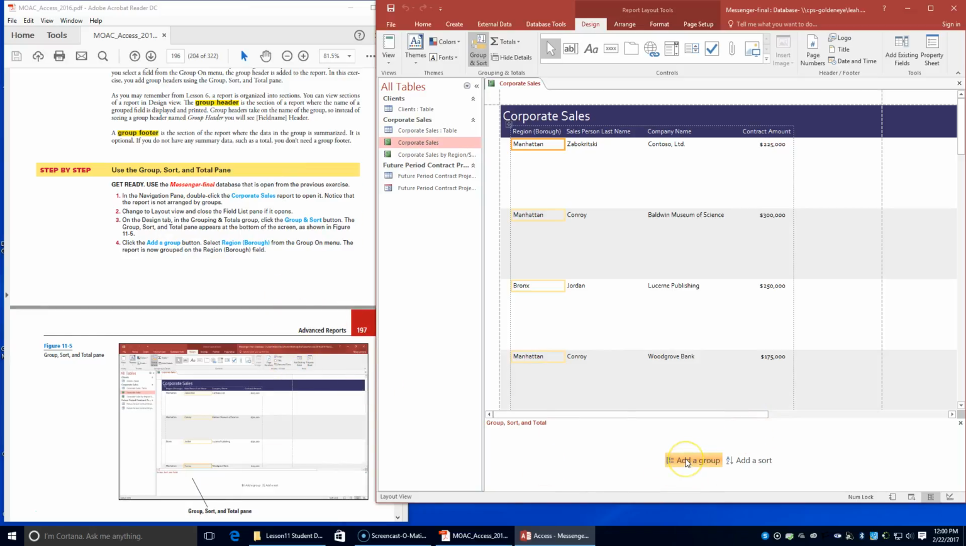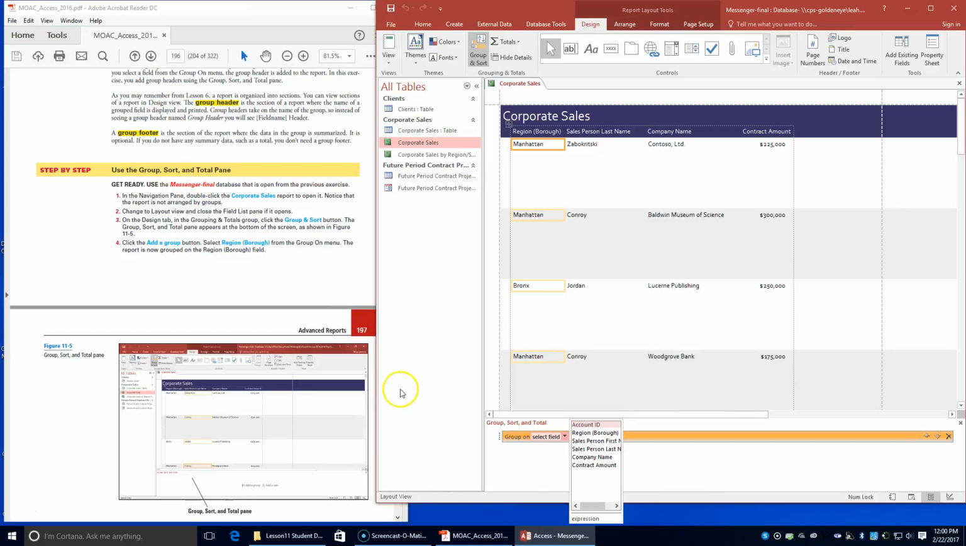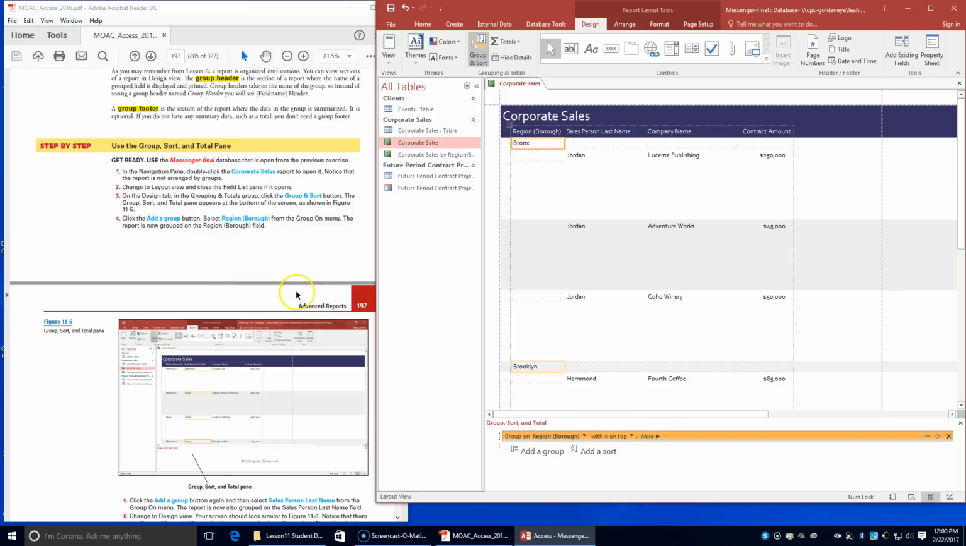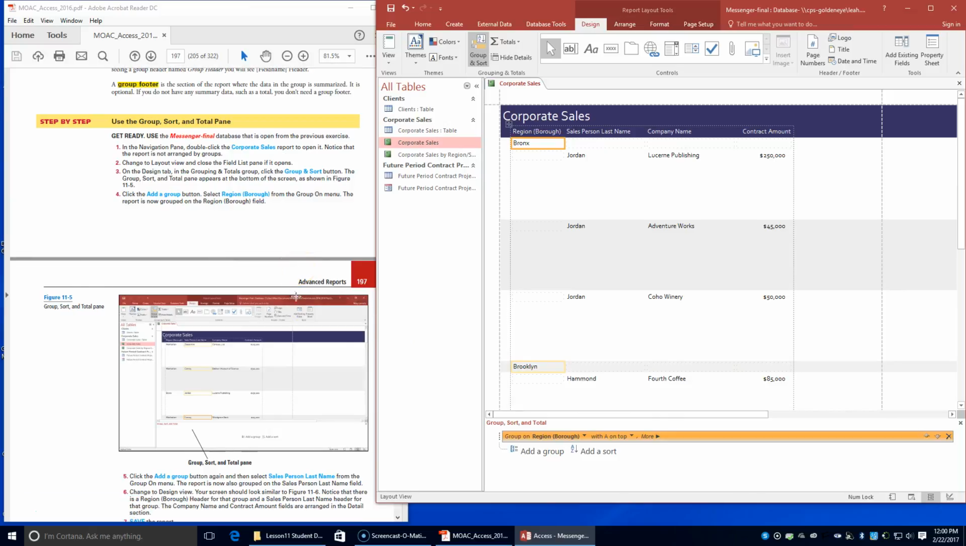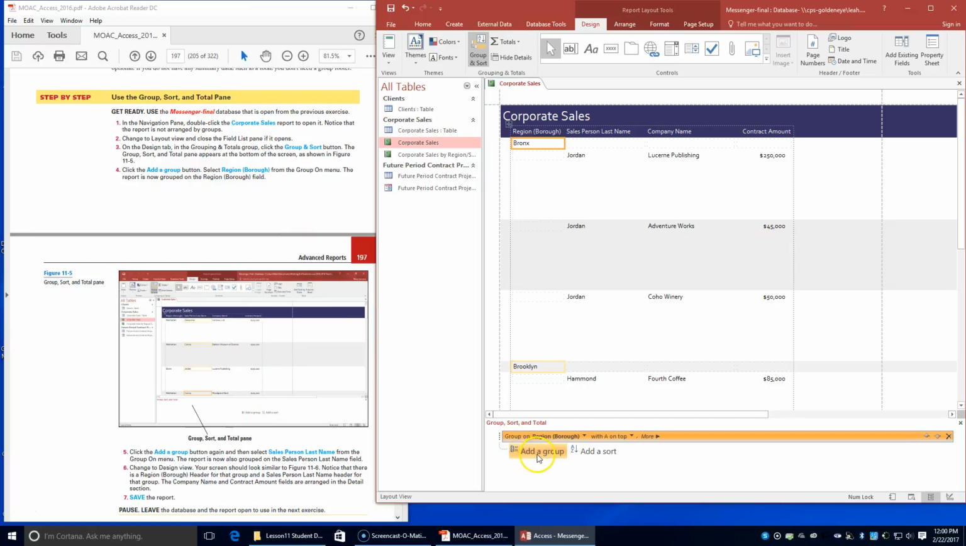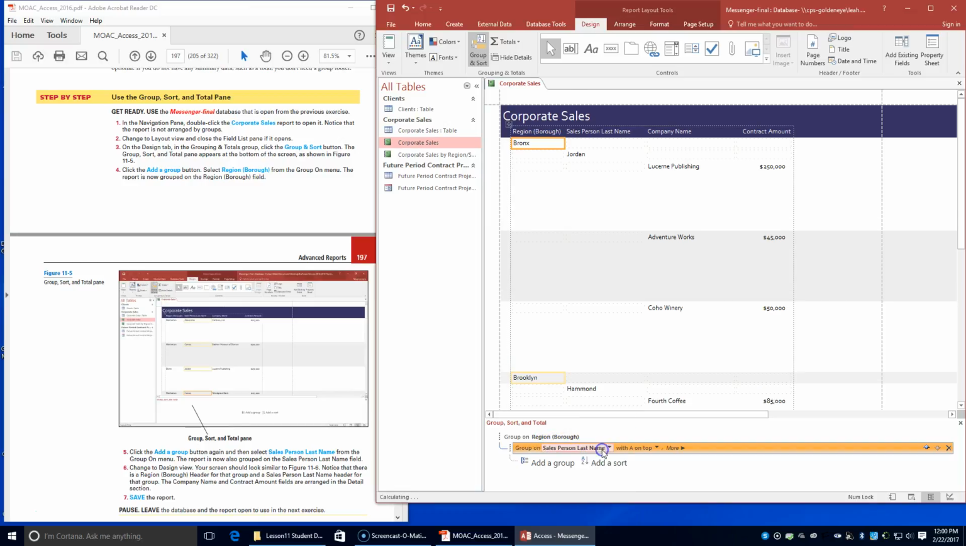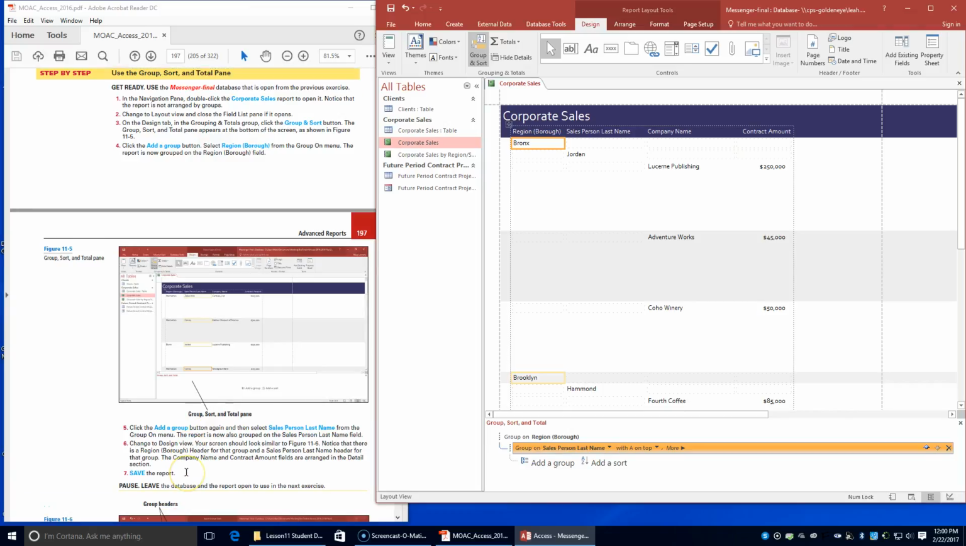It tells us to click on the Add a Group button, and we're going to select region and borough on the group menu. The report is now grouped on the region borough field. Next it says to click the Add a Group button again. This time we're going to select salesperson last name from the menu. The report is now also grouped on the salesperson last name field.